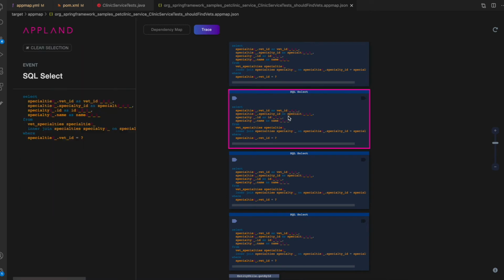AppMap recordings are stored in JSON format, so using a tool like jq, I could run a query against the AppMap and get exact counts. Since our example is very simple, we can derive conclusions from the AppMap diagrams themselves.